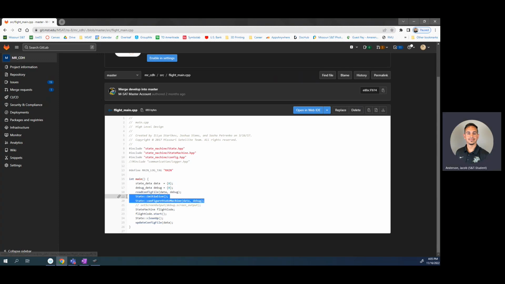And then we have state. State is a class that holds state information that will be used by the state machine. The state machine is another class. So at the highest level of the flight code, we have two classes that drip down into a whole bunch of other things.